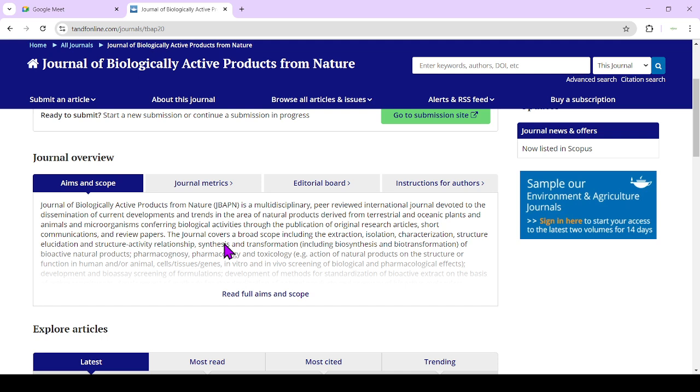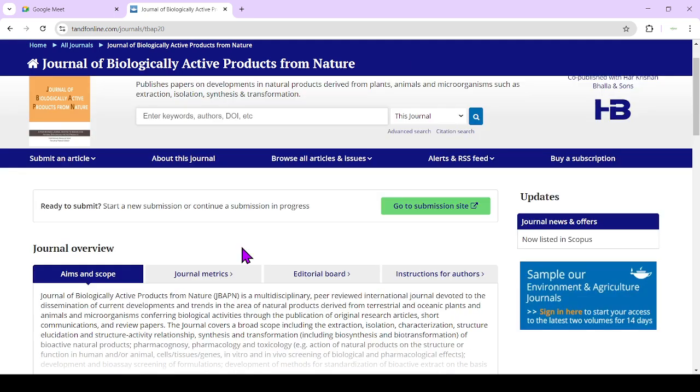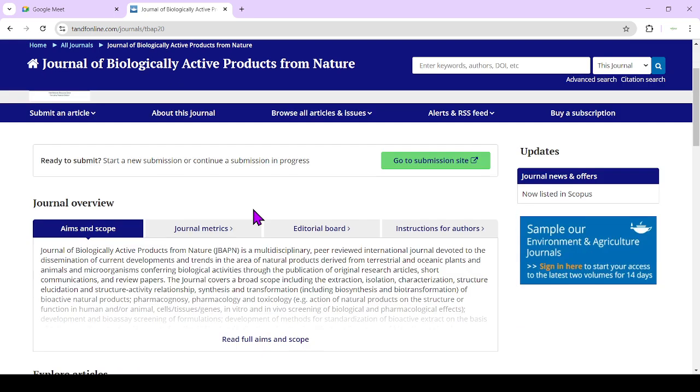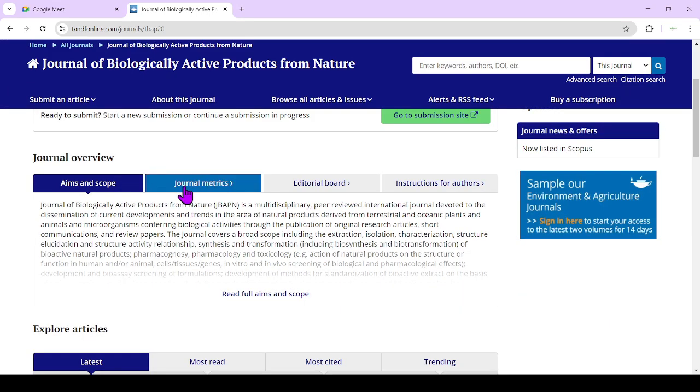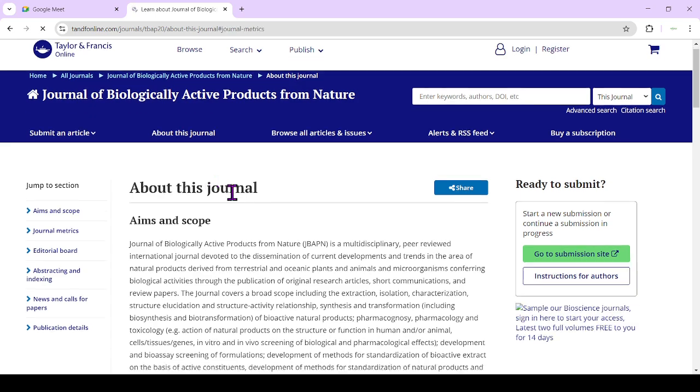If you meet this criteria, or if your research is related to this kind of thing, then you can just select this journal, and then you can go for the submission. And also you need to know about the journal matrices as well, that you can see here. So you can just click on journal matrix and go through that.